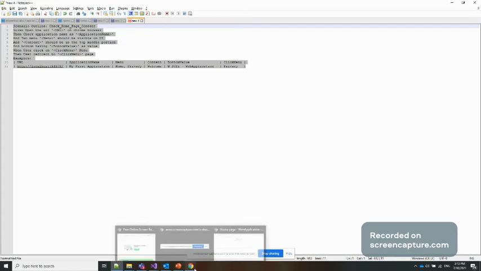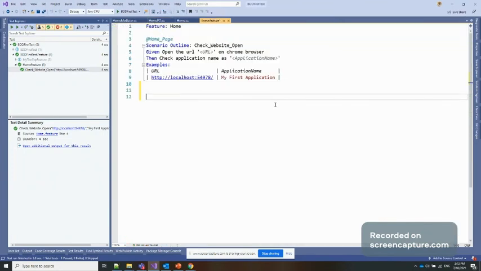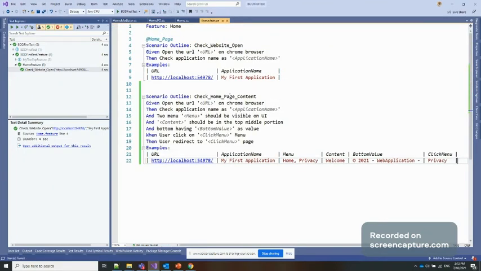So if I go to our feature file, here my scenario name is check home page content. In the home page content, the given condition is open the URL on Chrome browser, as written in the above scenario, and similarly then check application name as this one. This one is the same as what we already did. After that we have the menu should be visible on UI.